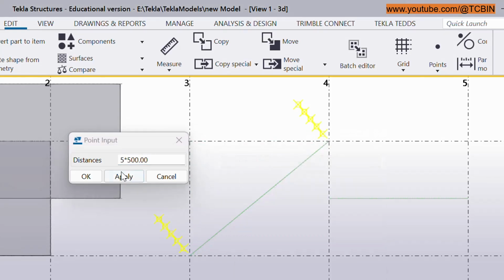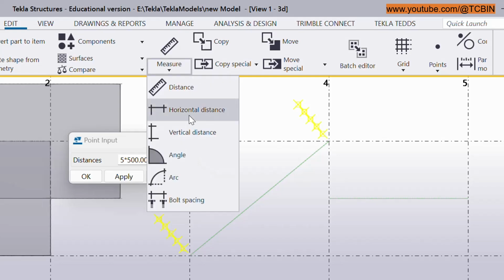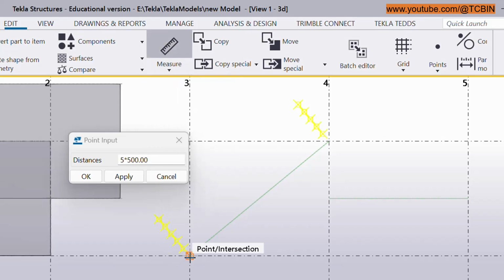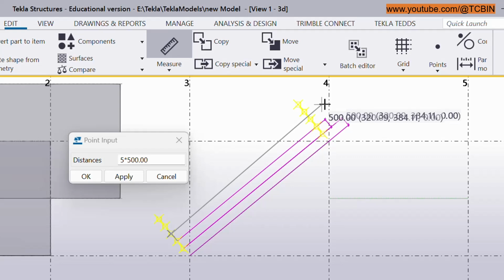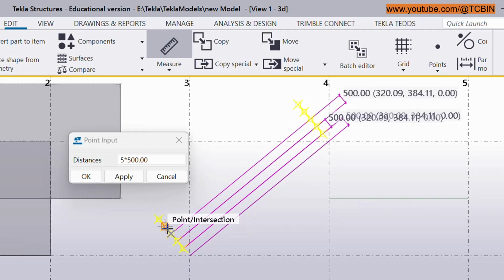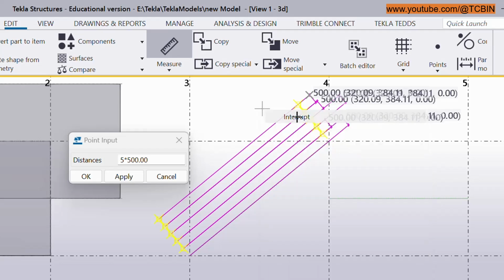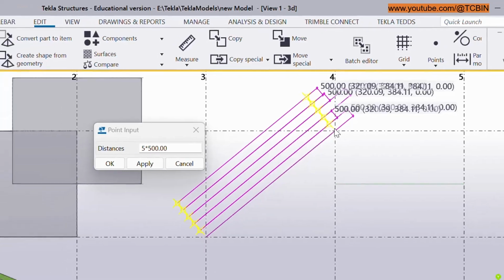As you can see, we have given 5 as the number of points. 1, 2, 3, 4, 5 points are coming. And let's measure the distance also. 500. All are parallel. So this method is very useful to create points parallel to the line.